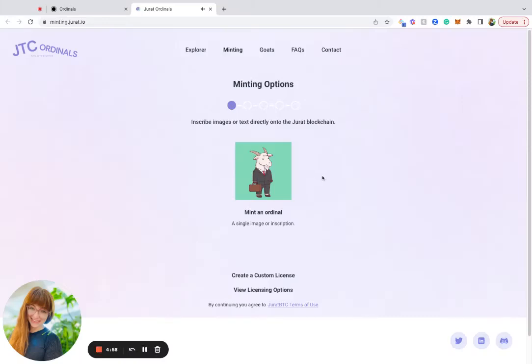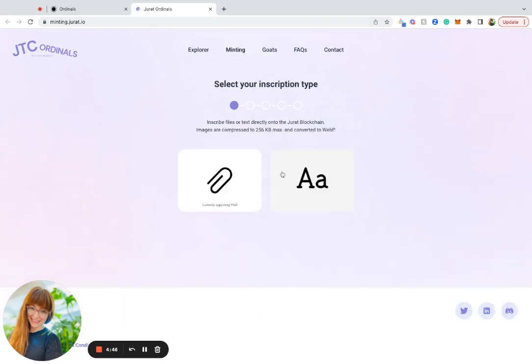I'm going to show you how to mint an ordinal using a personal license with JTC Ordinals. You're going to go to ordinals.jurat.io or directly to our minting page at minting.jurat.io. And you're going to start by selecting your inscription type.